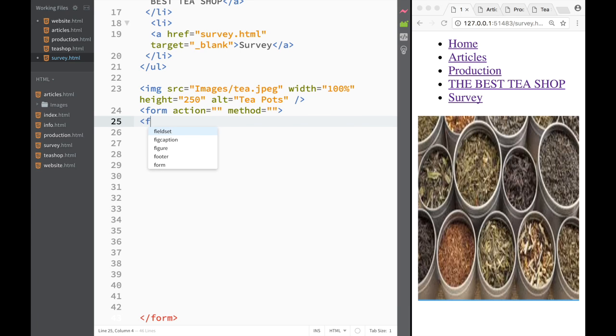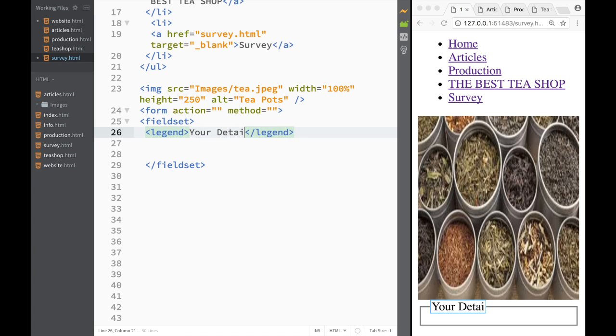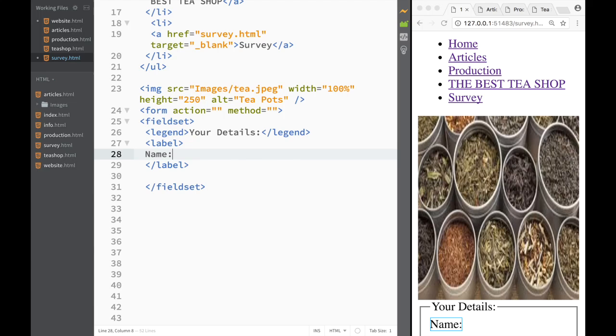The next thing that I want to do is create a fieldset over here. Within that fieldset, the first thing I'm going to do is create a legend, and the legend is going to say, let's say, your details, like this. So this is my legend. As I keep going, I'm going to start creating labels, a bunch of them actually. The first label is going to be name, and I'm going to say name over here.